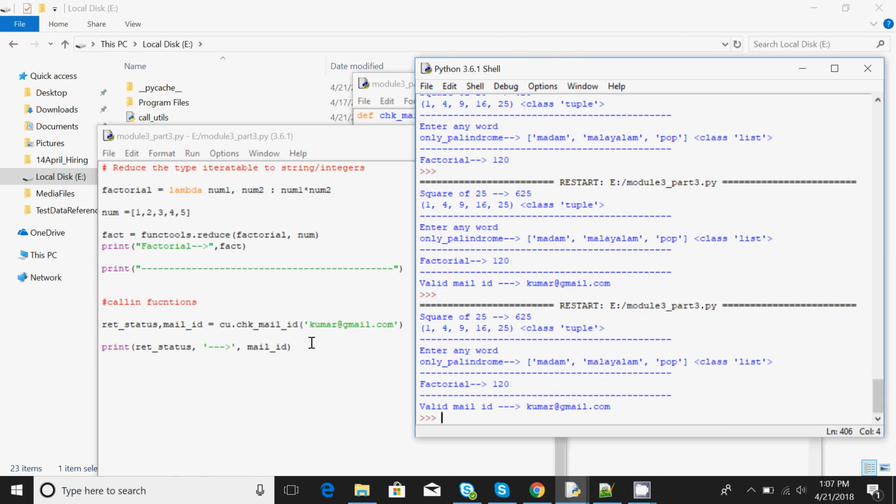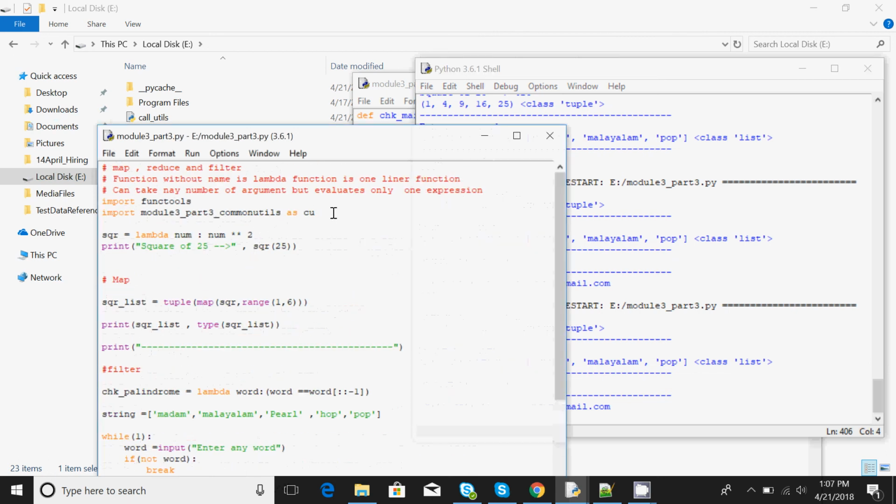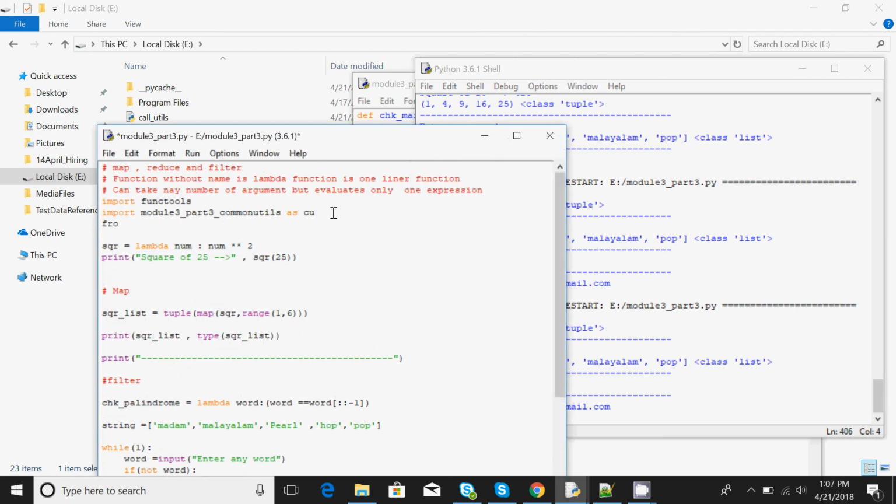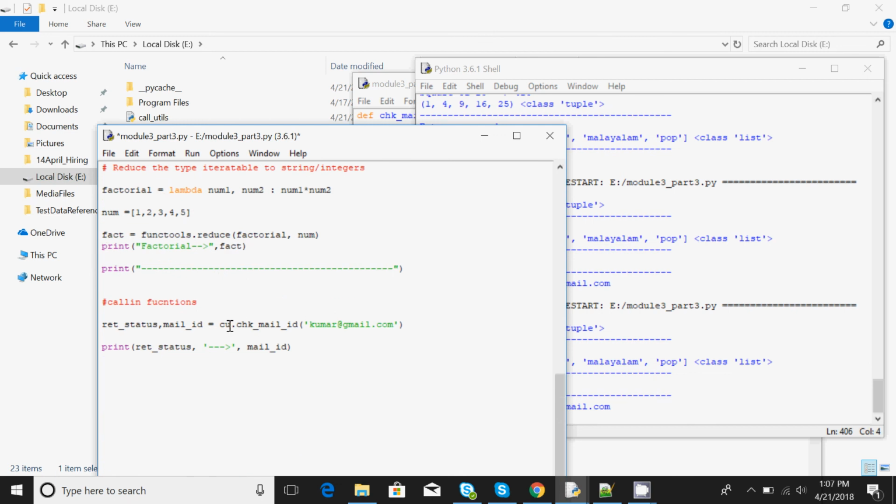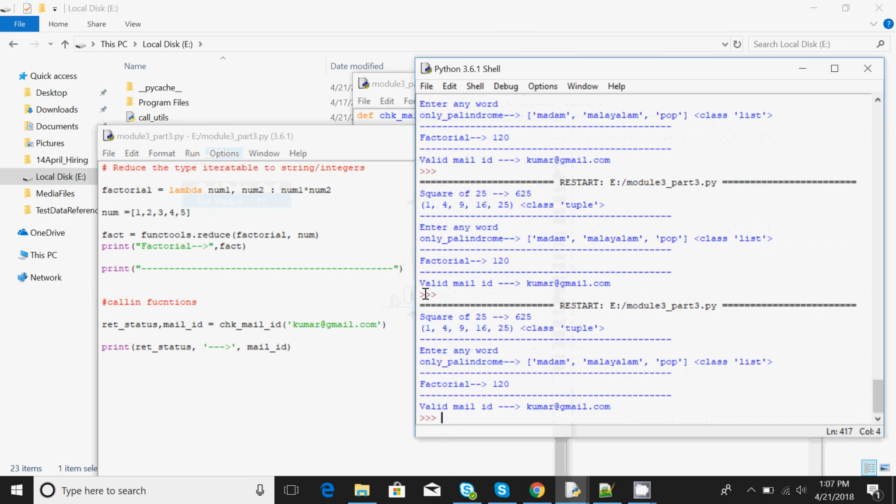The last way of calling any function, if I don't want to use cu at all, is this: I'm going to say from this file, import check underscore mail underscore id, right? Now when I use this, I can call this function without any alias also, and I can run this code. Now if you see this, it gives me a valid email address.